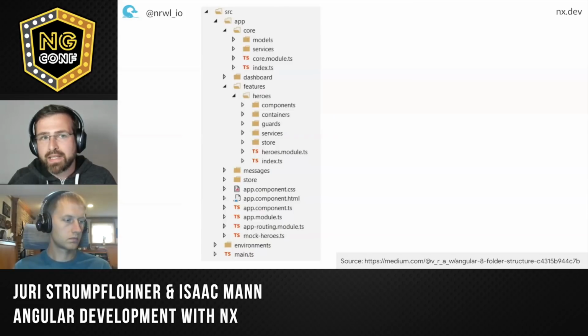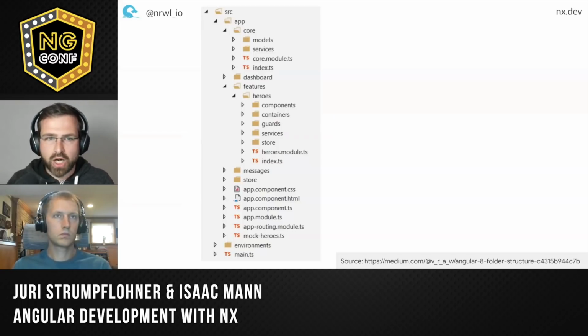And so what might that folder by feature look like, which is now the suggested way of doing things, not just in Angular, but in general in all modern frameworks. This is just a screenshot of one potential structure of an Angular application.